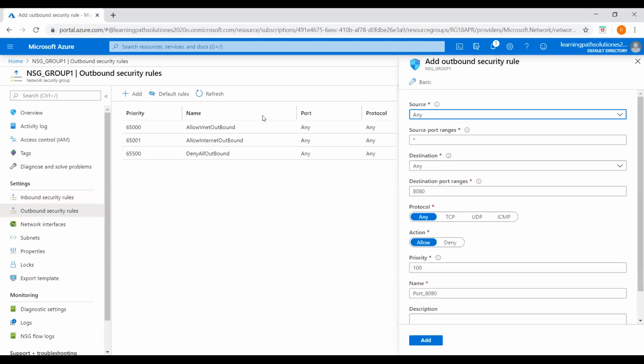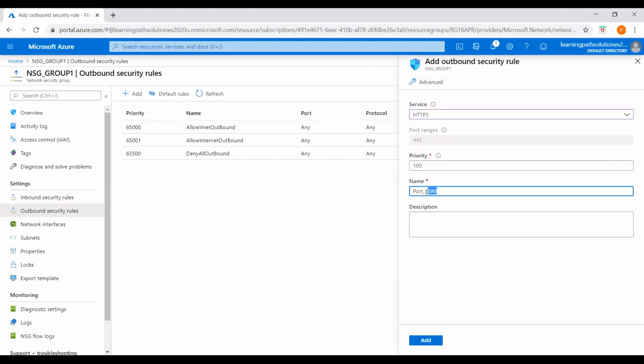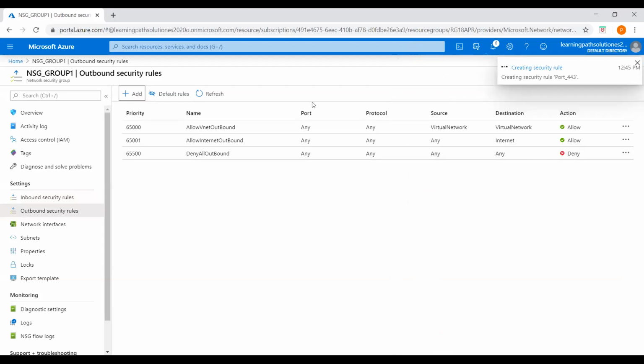If you want all the outbound to go to all HTTPS connections, you can do the same thing. Let's click here, HTTPS. Let's just give a name for 443 allow all HTTPS outbound, and change it to basic, and here you can say allow. Let's just add this security rule and just refresh it here.